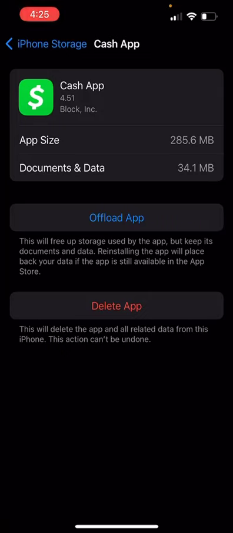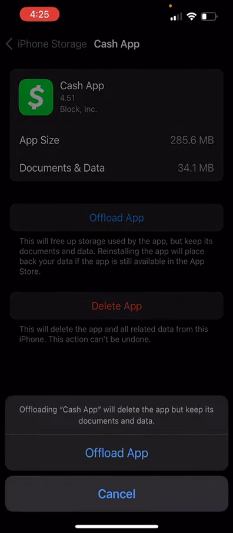just remove the data in general, the best way to clear up storage, if that's what you're trying to do, would be to offload the app on your iPhone. So you would click offload.